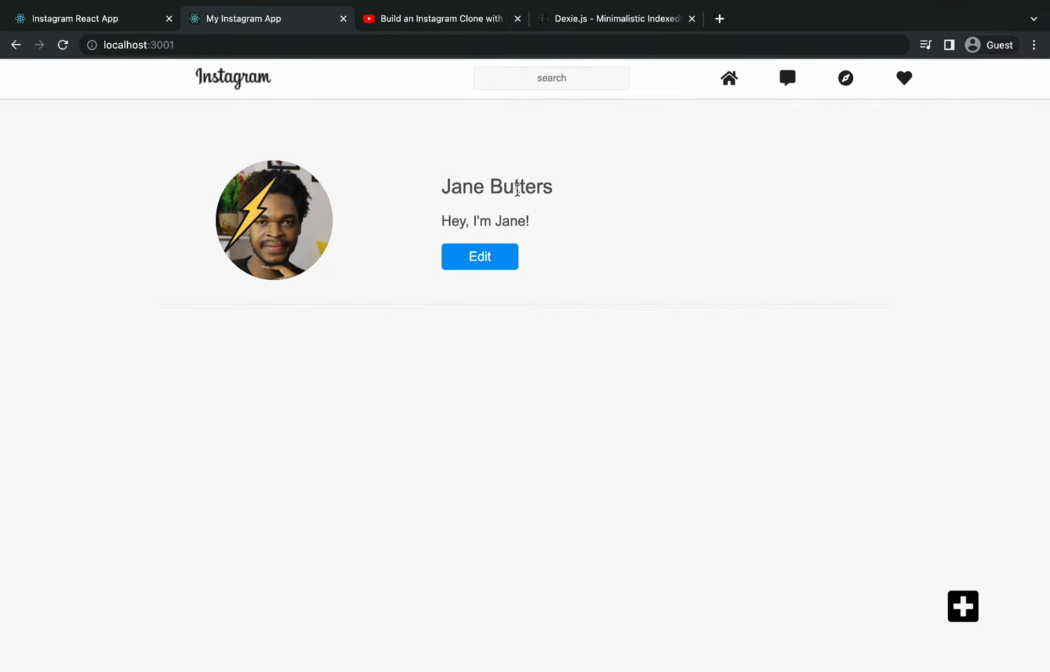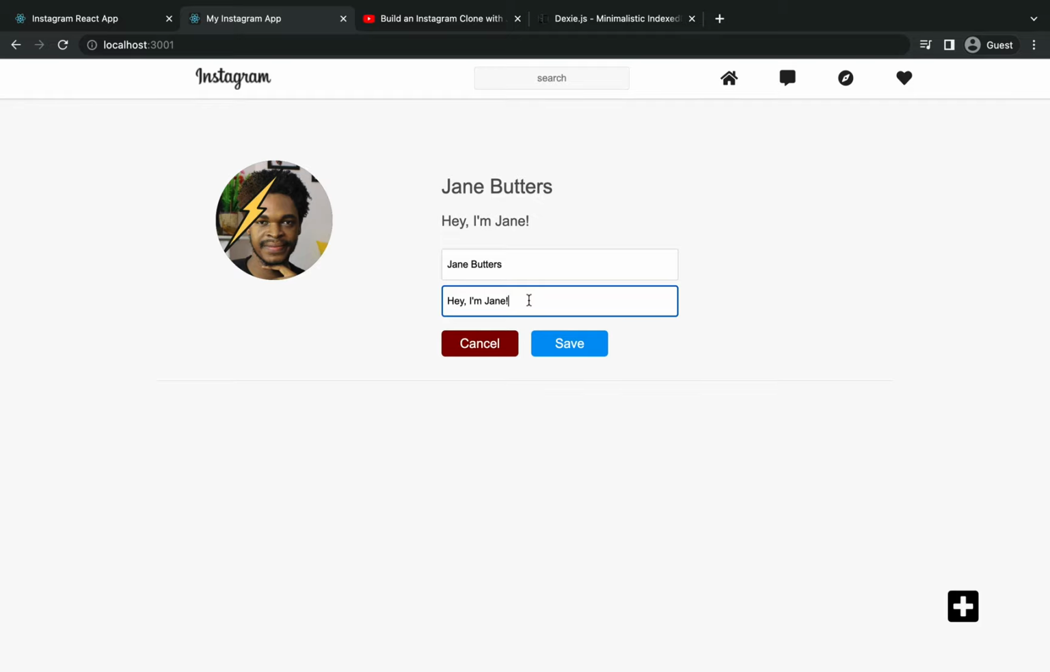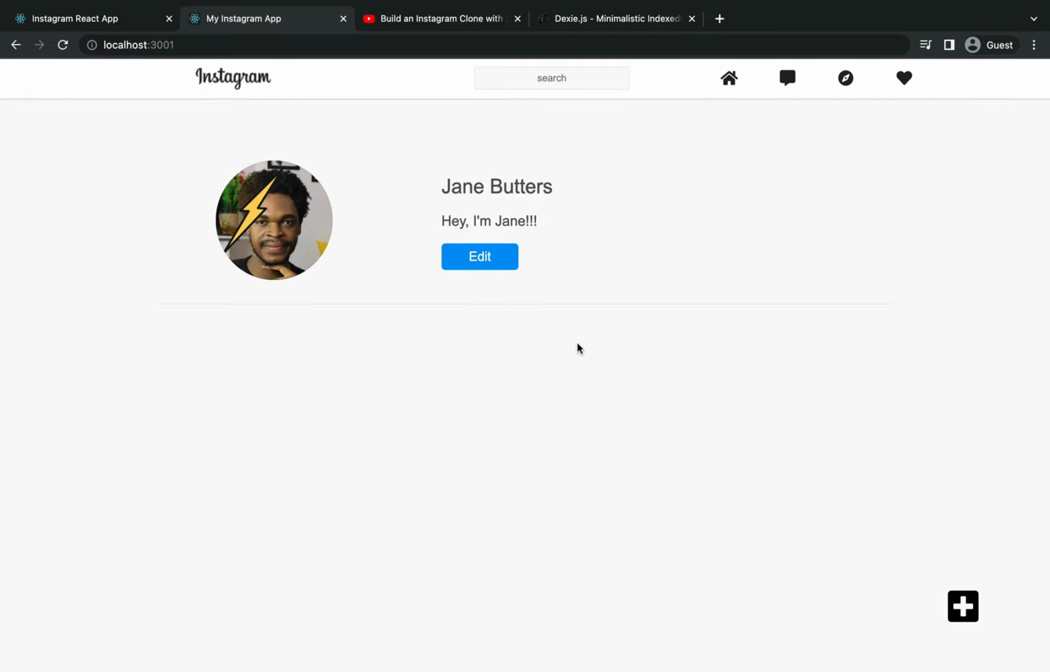page, and we have Jane Bottas and hey, I'm Jane. We hit the edit button, we just have Jane Bottas and hey, I'm Jane that we can edit from. So if we want the name to remain the same and we want to add something extra to the about section and hit save, we have hey, I'm Jane right there for the about text. With this done, let's see how we can do the same for the gallery section.